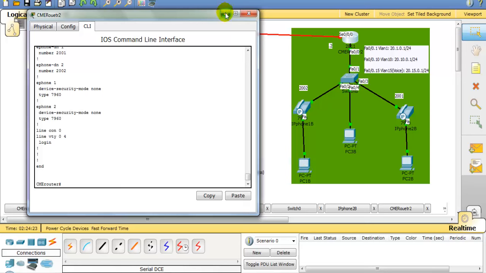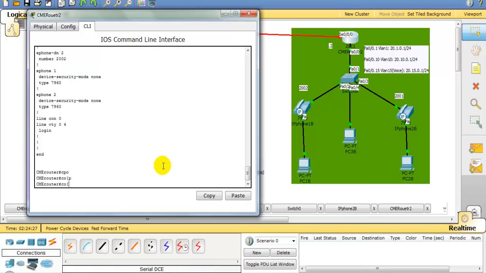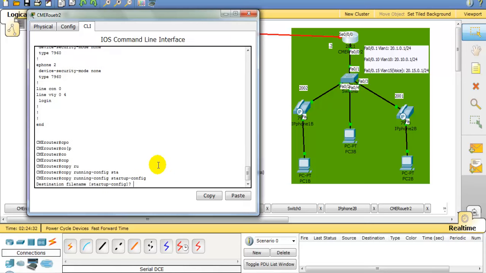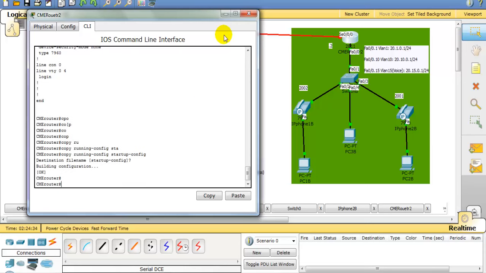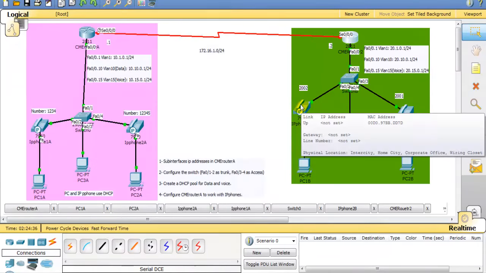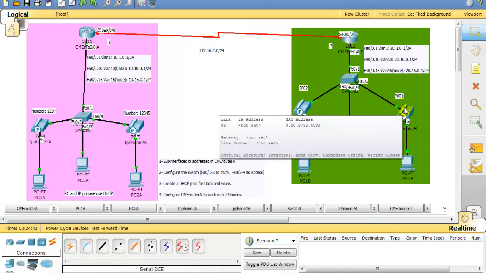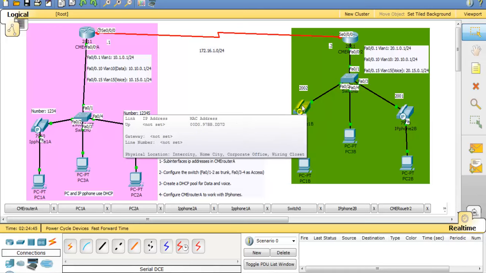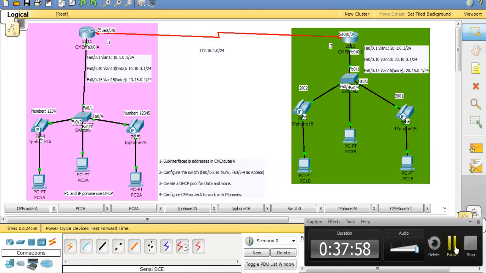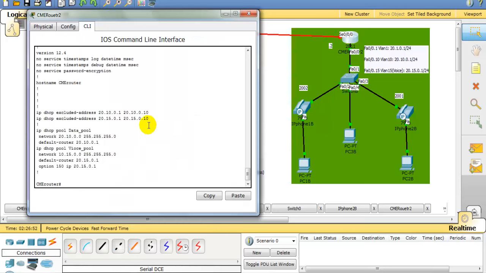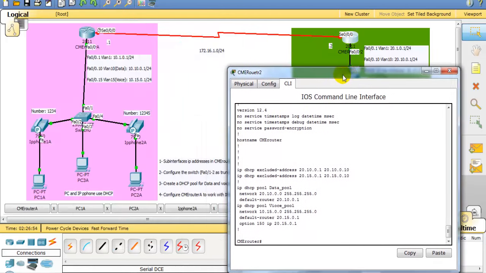Should take it. I just want to copy. Sorry, copy running to the startup, just to save my configuration. My configuration here doesn't take it. Maybe I need to shutdown and no shutdown. Yes, it takes time. It will just take a time.